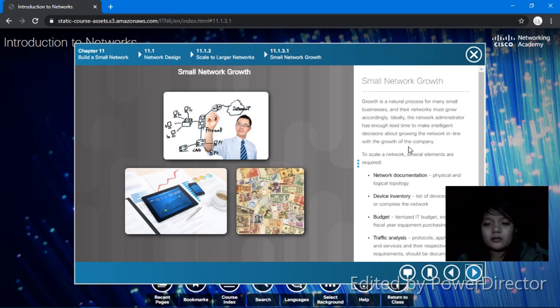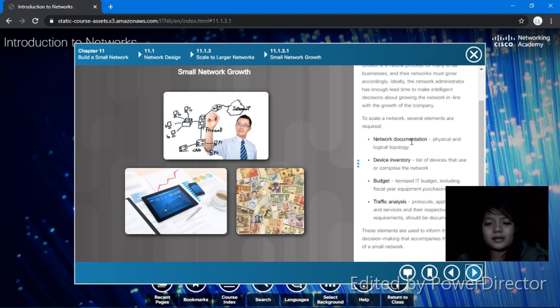So in a small business, the physical and logical topology must be documented. Then the device inventory. All devices should be in the list. Then budget. Itemize all the budget and the purchasing budget. All the devices you purchase should be itemized. Then traffic analysis: protocols, application services, and their respective traffic frequency should be documented also.